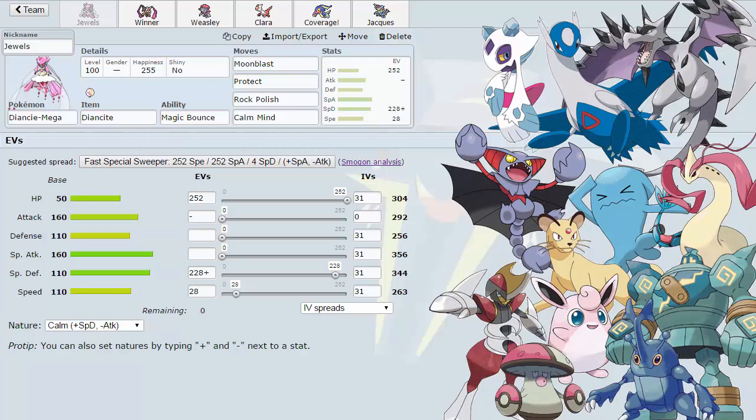We can pretty much wall out the Amoonguss after we're at plus two, because he'll only be able to Giga Drain us. He can't Spore us or anything because we're Mega Diancie. We can not OHKO an Assault Vest Golurk, not even close, at plus two.